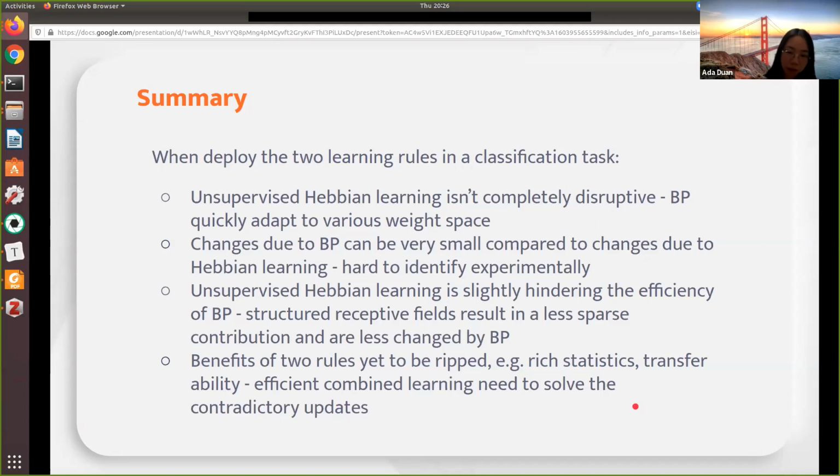So we can see that there are obviously benefits to be reaped from these 2 different learning rules. One is more efficient for a specific downstream task, and one captures richer statistics, has better transferability, and can make use of the constant incoming data without the supervision signal. But simply adding these components together seems to be contradictory, and we need to find a better way to combine these supervised and unsupervised updates to get a more efficient combined learning rule.